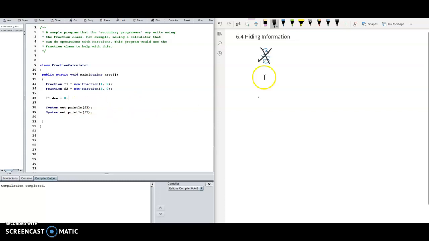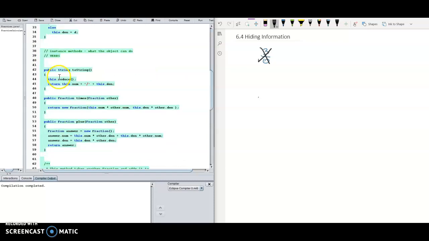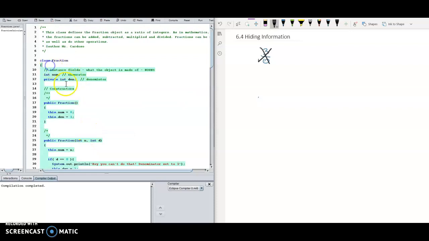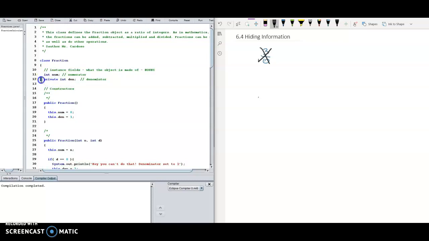Well, that's where we come back to hiding information. So we're going to go back into this class now, and here notice we don't have a public or a private in front of it. So what I'm going to do is I'm going to put private in front of the den. What the private means is that this den can only be accessed within the confines of this class. So the open and closed curly brackets. So it can only be accessed in there.